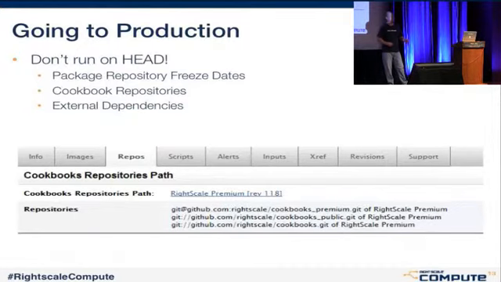So the best practice here is to pre-download any external packages that you need and put them in an object store like S3 or Cloud Files. So really, the lessons learned here are pretty simple. Commit, freeze, and then minimize your external dependencies.